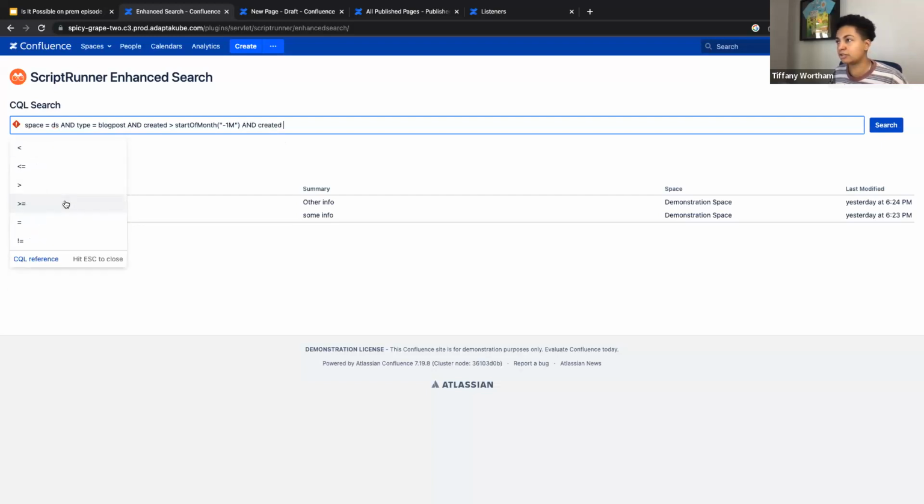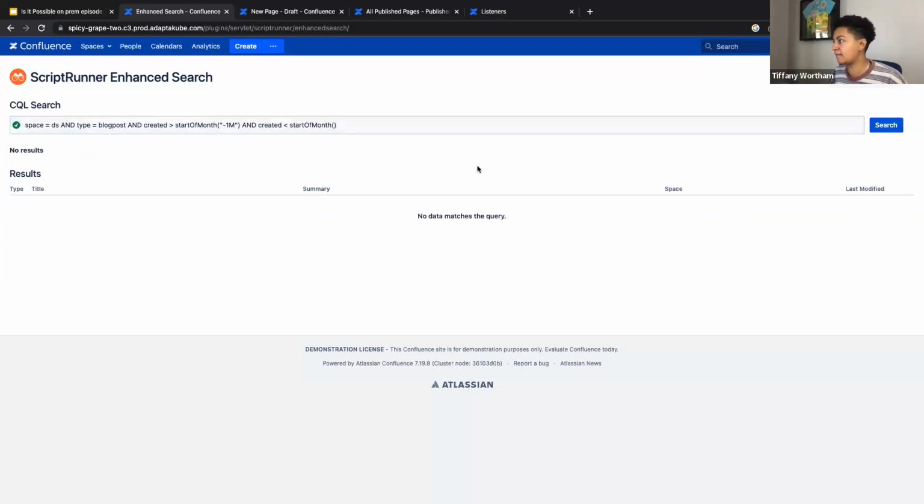And created less than start of month. So that gets me the start of this month. And then I don't have any blog posts on this instance that were created last month, but you can see that this is a pretty long query. And I was also able to construct this almost entirely out of just suggestions, which I think is pretty cool.